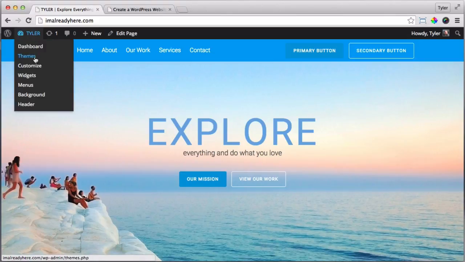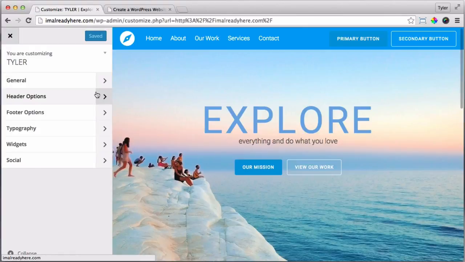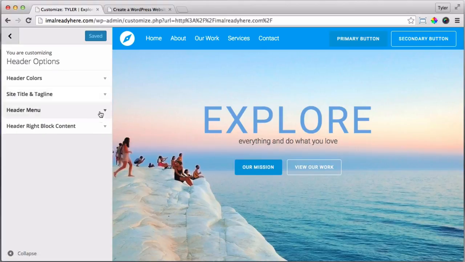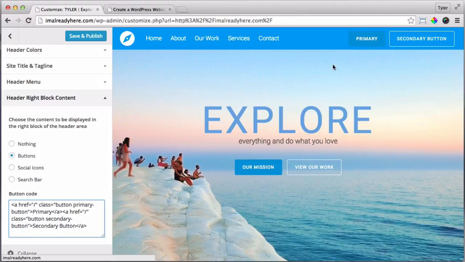And we are going to go to Customize. And under Header Options, we can go to Header Right Block Content. And under Buttons, we can easily change this. If we change this right here, it'll change up here. So I can put like hello, or change this one, either way.